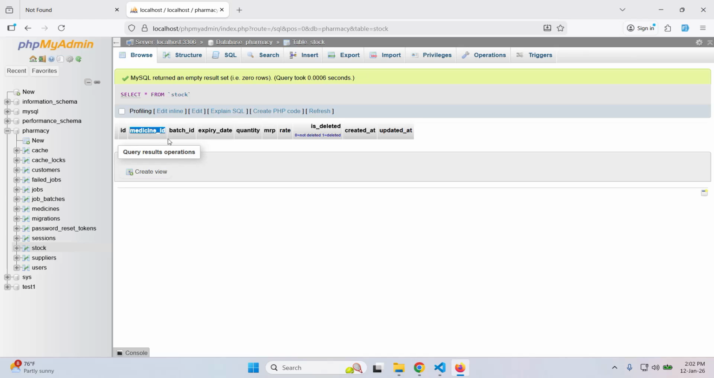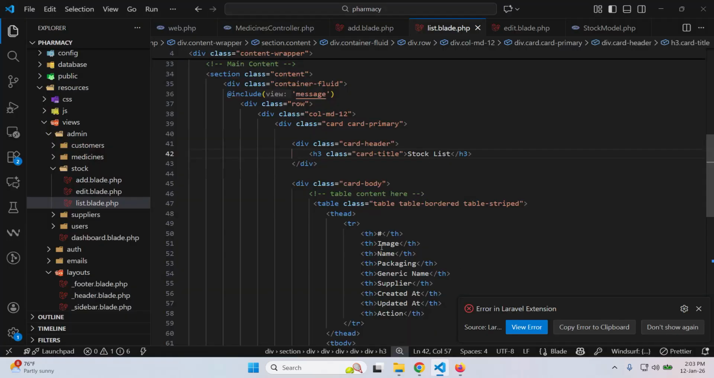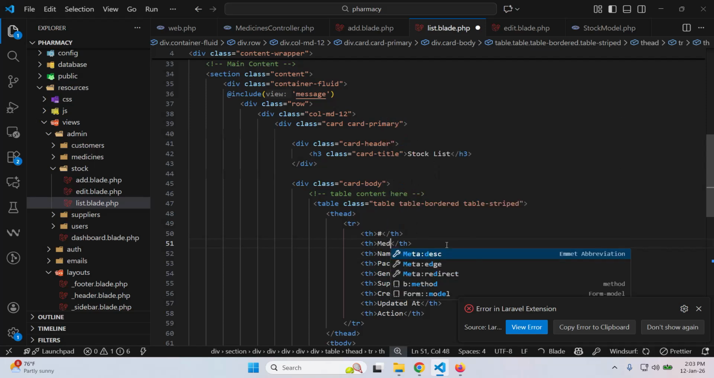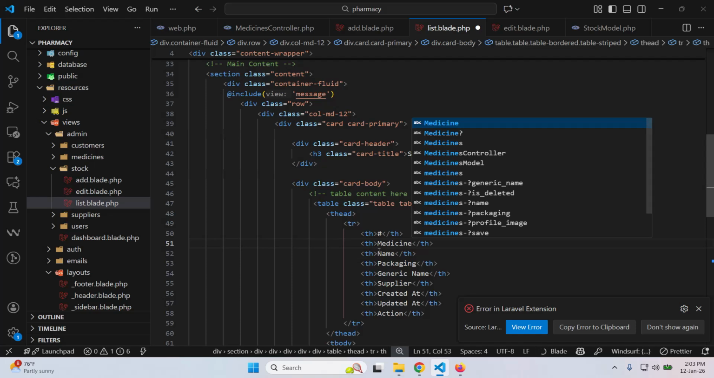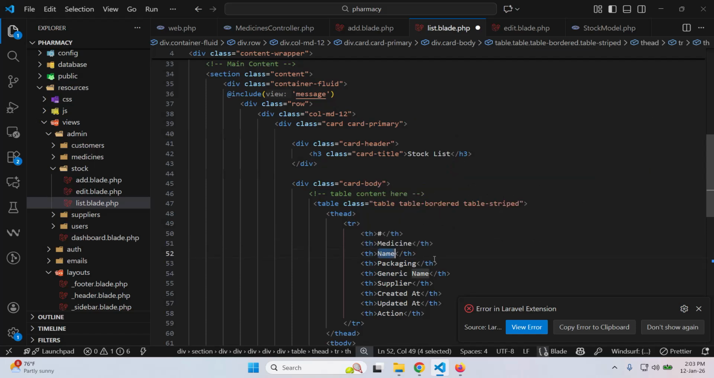So we have the medicine ID. Here we start with medicine ID. For medicine ID, we are going to call it medicine. Then we have batch ID. Let's just put it batch ID for now. We will later on change it to batch. So for us to easily know, we just say batch ID. We'll call it batch because these will be coming from several batches from the batch table. We'll get to know what a medicine batch is.